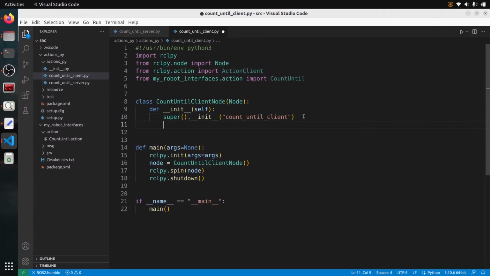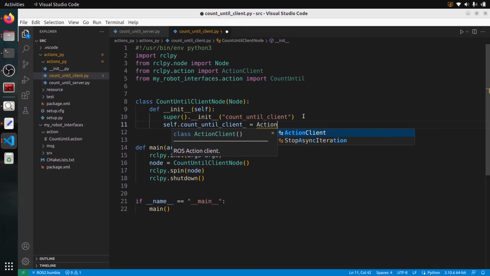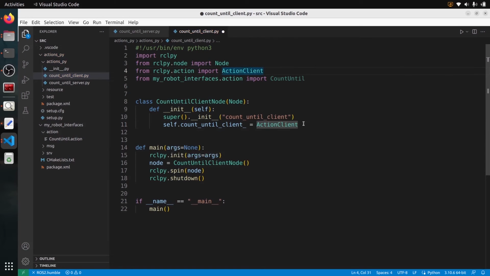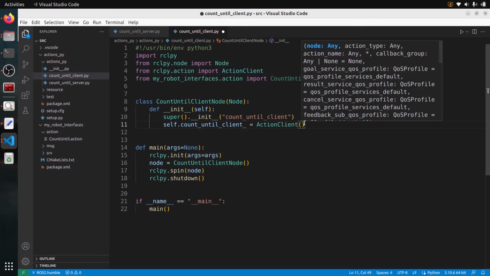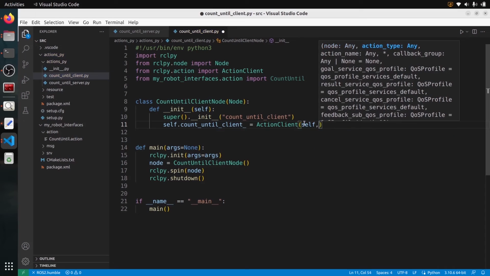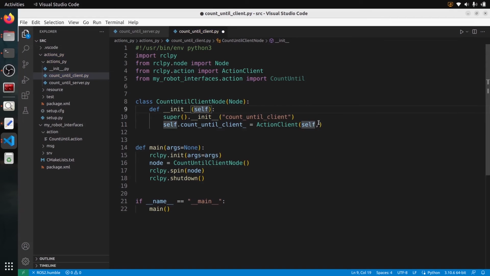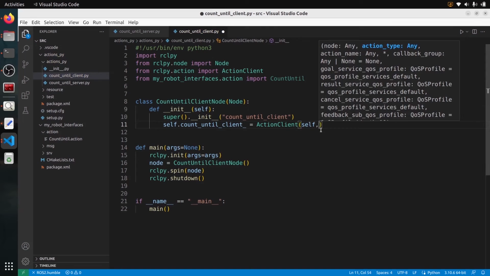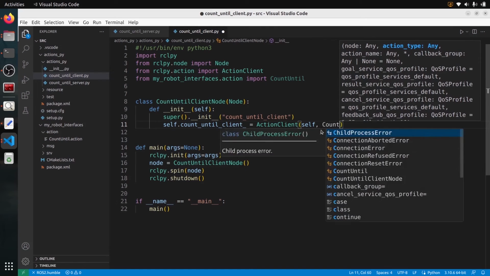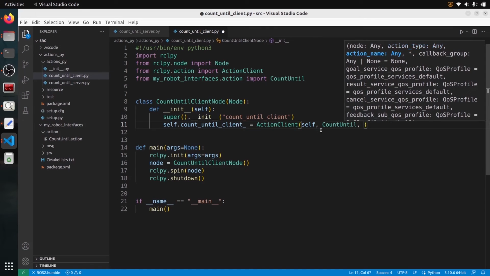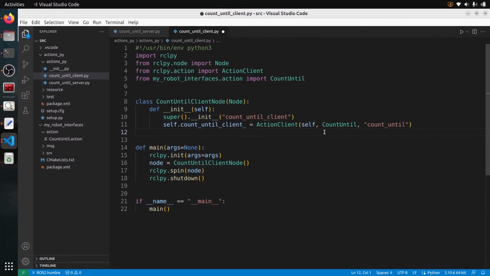And here in the constructor of the node, let's create self count until client here. And that's going to be action client. So you use the action client you have specified here. And then we need to provide 3 things minimum. So the node, that's going to be self, again, because that's what we use here. After the node, we need to provide the type. So the type is count until, and the name is count until, like this. And that's the minimum thing you need to provide.